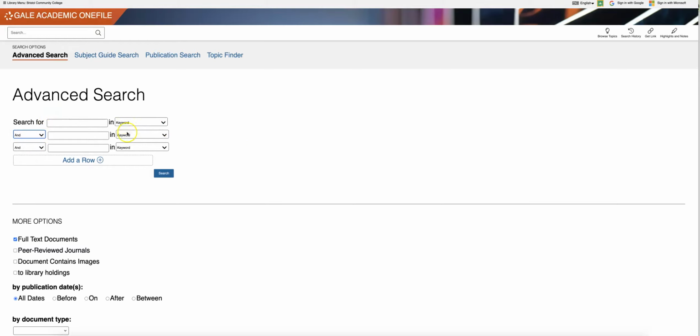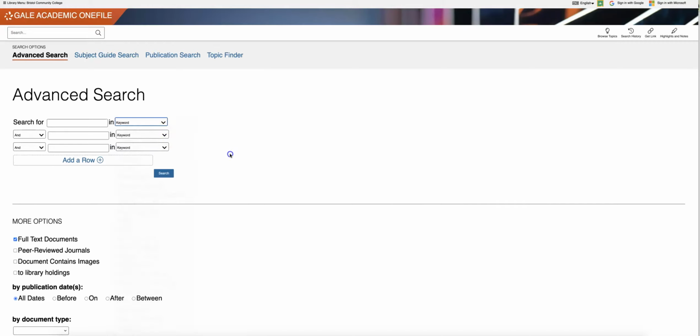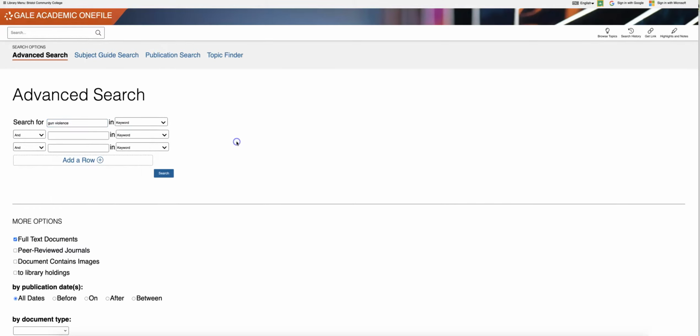You can choose to search by keyword, which is where I usually leave it unless I am looking for something specific and I have information on it. So you can search by subject, by abstract, or by author, but I usually just leave it in keyword. So we're going to do a search for gun violence and schools.